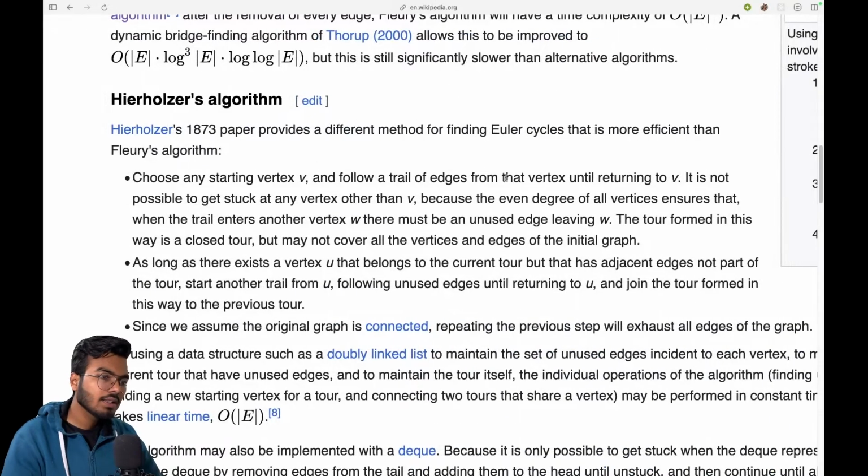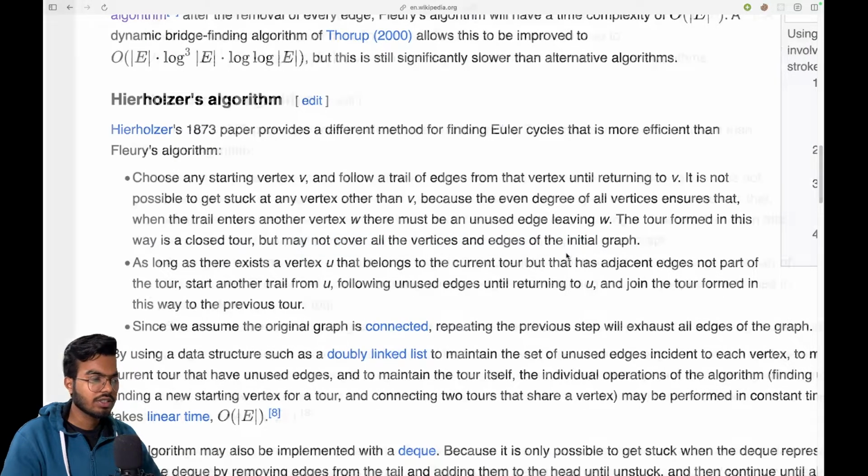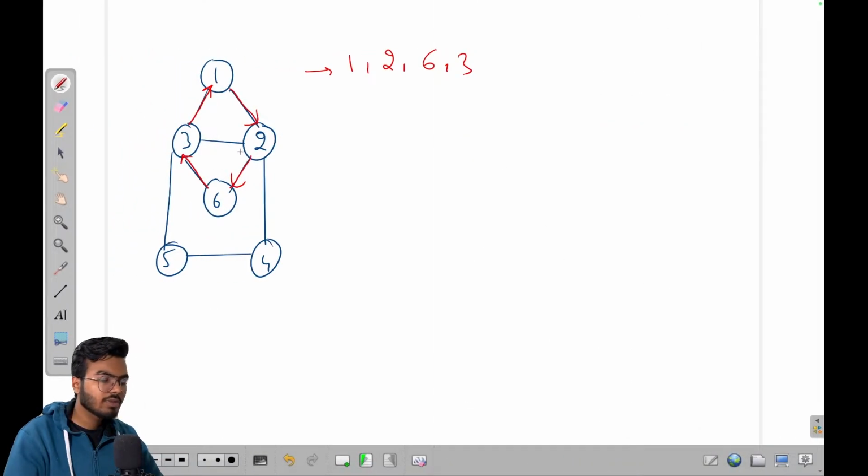Now it is not possible to get stuck at any vertex other than V, because all the vertices have even degree, which ensures that when the trail enters another vertex W, there must be an unused edge leaving it. So that is that. Now the tour formed is a closed tour but may not cover all the edges of the initial graph. So it is a closed loop, that is correct, but it may not cover all the edges.